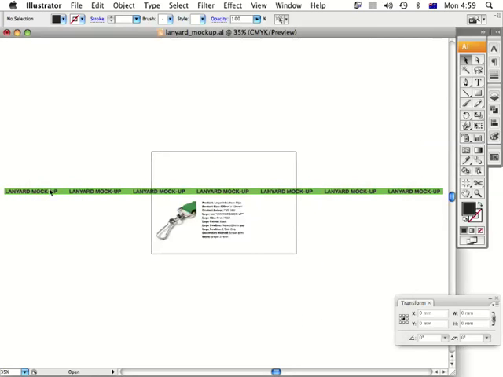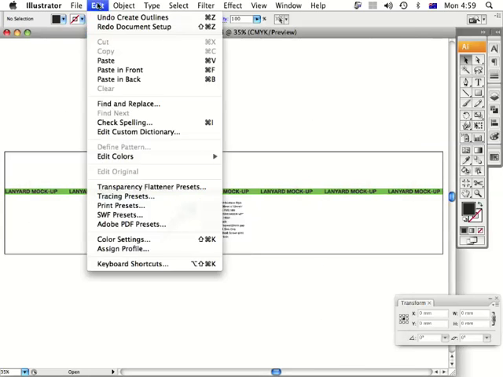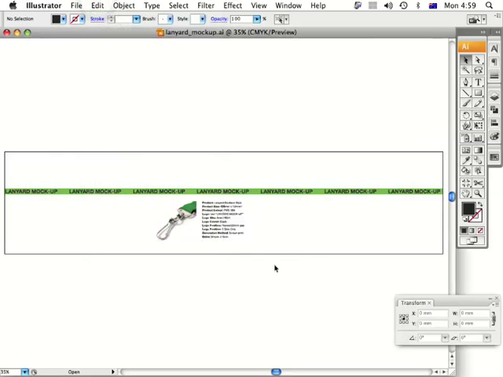But I now want to go back to the original, so I just go Command Z, which is edit, undo, go back to the previous spot, and that's basically what you have to do to mock up a lanyard. So I hope that's been helpful, and please go to the PDF for greater detail. Thanks for watching artworkexplained.com.au.